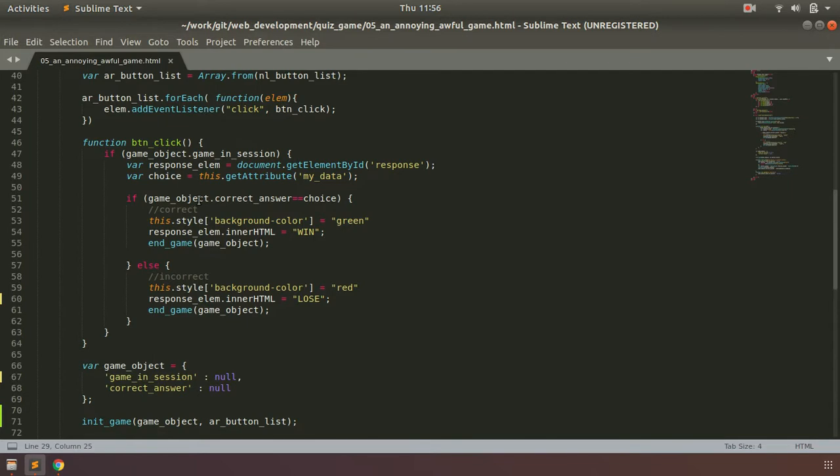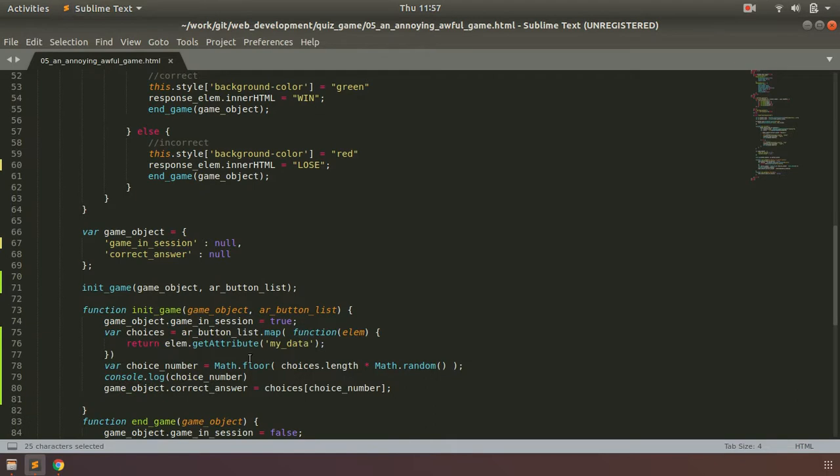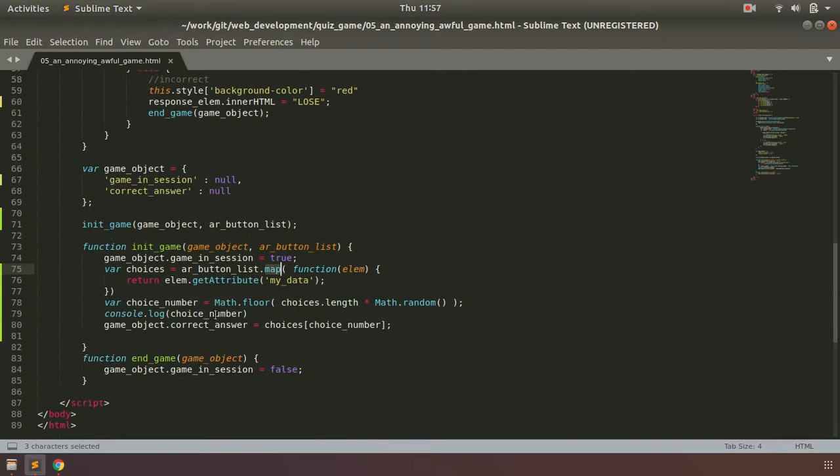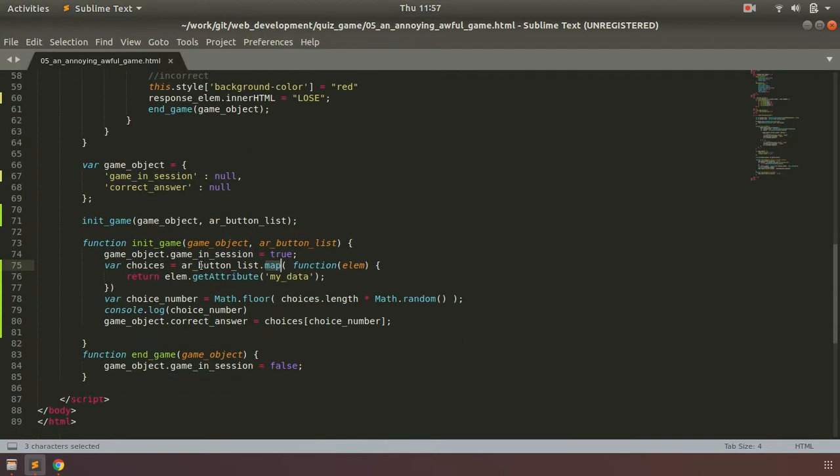And what I'm doing to check and see if it is the correct answer is getting this attribute, this my data, and seeing if it matches the choice. I hard-coded this to 3 in the previous video, but right now I'm going to be setting this randomly. And I'm going to be doing something a little bit more over here. You remember the map function? Let's go down and take a look at this in NickGame. My AR button list, I can run a map function. This is basically a for loop on every single element of this AR button list.